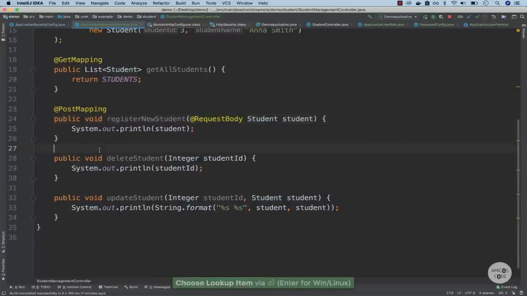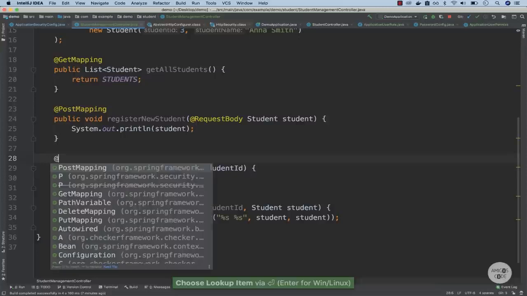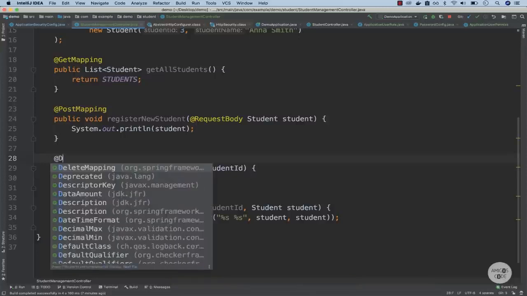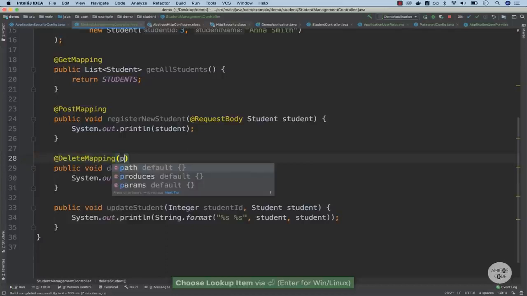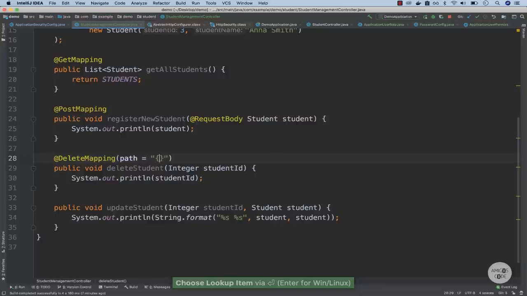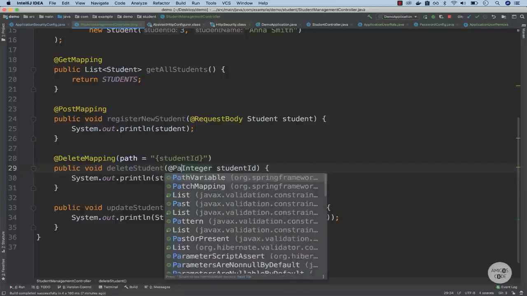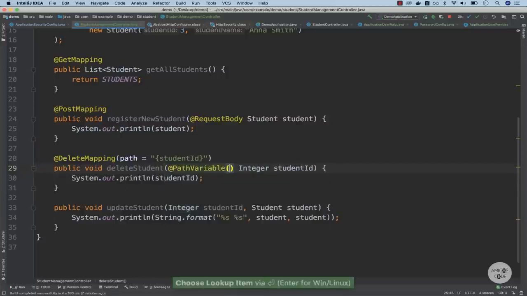Next, to delete a student, what we're going to do is simply say @DeleteMapping, and inside what we're going to have is simply a path, and within the path what we're going to receive is the student ID, right? And the way that we map the path, so the actual student ID that comes from the path, is simply by saying @PathVariable, and then this will be studentId, just like that.